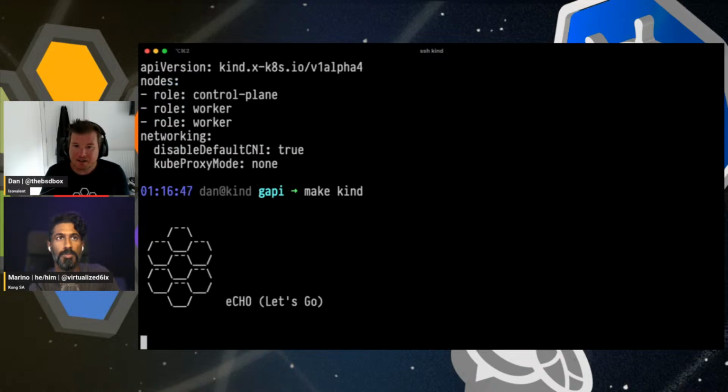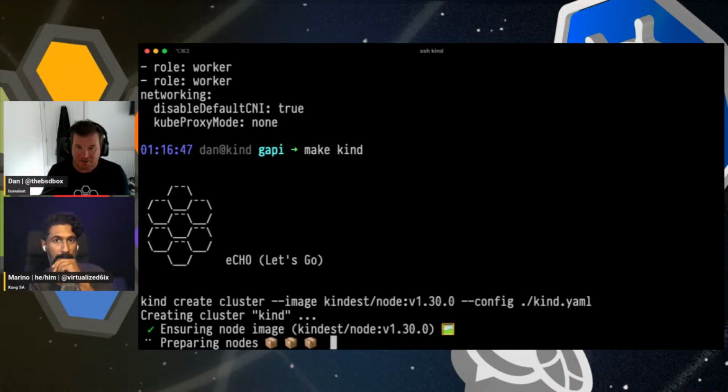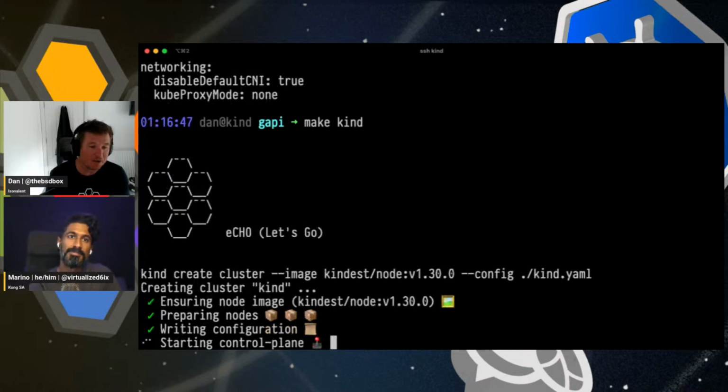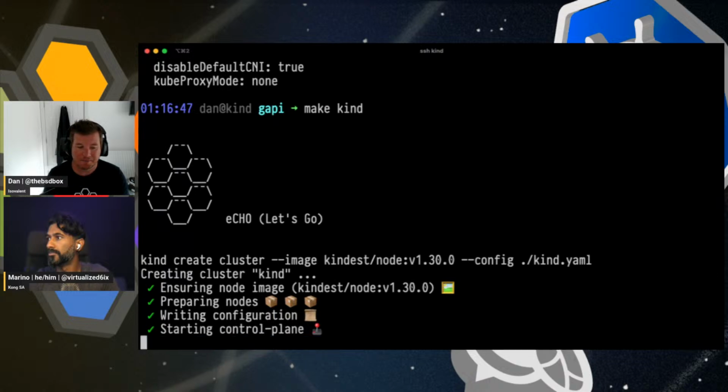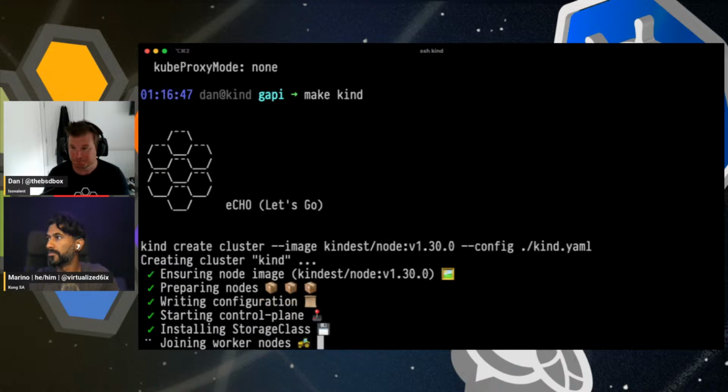So what's happening now is we've kicked off our echo session. We did that 15 minutes ago. We kicked off our deployment. We are standing up our cluster, so 3 nodes, and then we'll add Cilium to it afterwards as well.